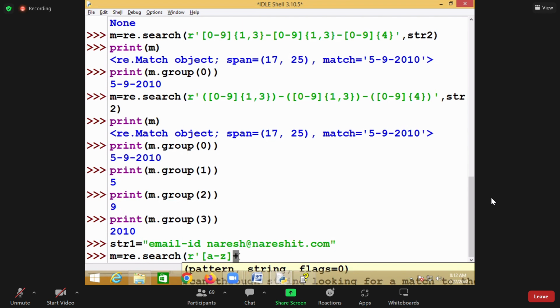So here I use which one? Plus. Plus means one or more repetitions. And it is followed by at the rate. Then again A to Z, and again I write plus. Then it is followed by dot. Dot means any character, right? But I want it to be followed by which character? Dot. Then how can I put a dot? By using backslash dot.